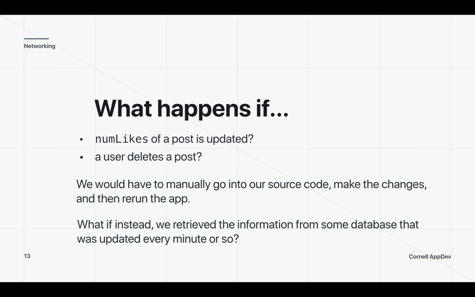So what if instead your app was able to retrieve information from some database on the internet that was updated every minute or so? That would make your life a lot easier because you don't have to go into your Xcode project, update the code, make the changes, and then, if your app was on the App Store, resubmit your app to the App Store in order for those changes to be made.